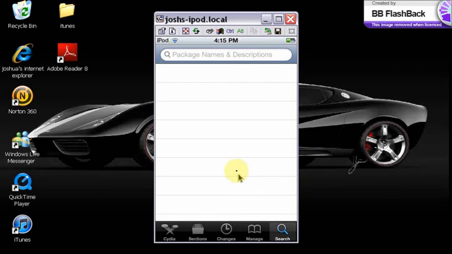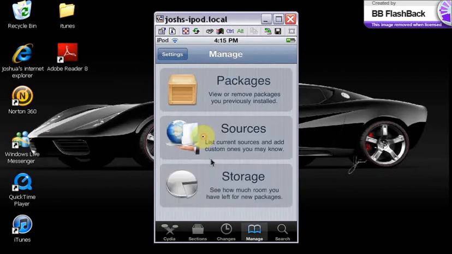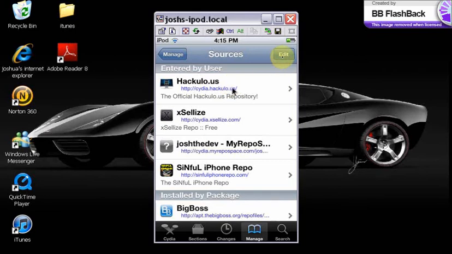So, I'm going to show you the Game Boy Advance now. I have both of these, so what you're going to do is go to Manage, Sources, Edit, Add. Should be around here somewhere. And you're either going to put this repo, cydia.xsellize.com, that will be in the description, or the Sinful repo, sinfuliphonerepo.com.